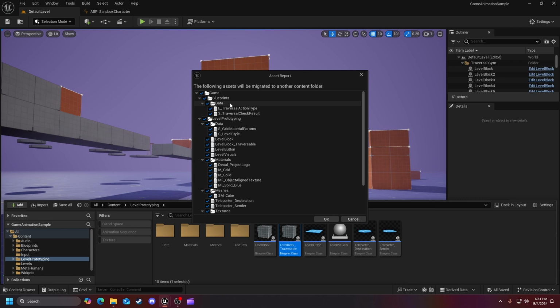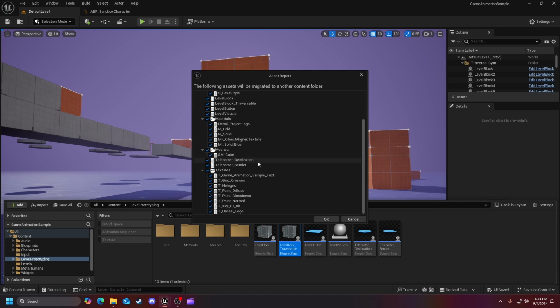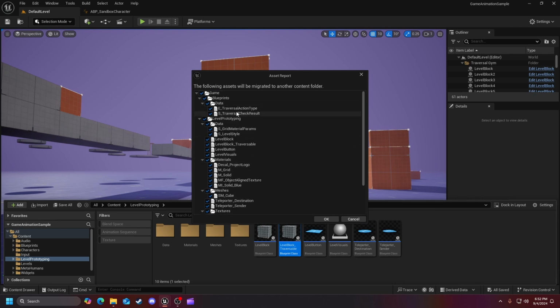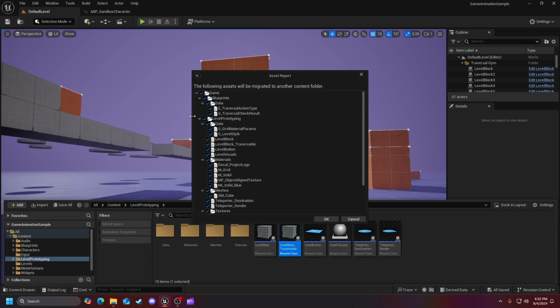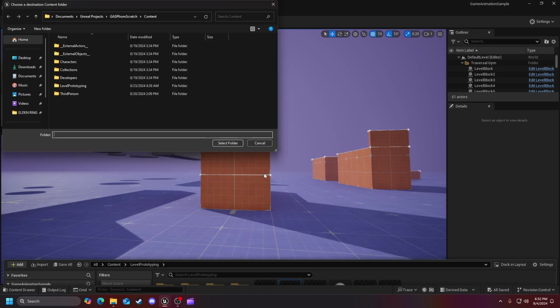And once you click that, essentially we want everything, because we do want this data for traversal action types, the check results. We also want to make sure that we have the other params, level styles, because that's what actually allows us to traverse and stuff like that. So we also want the visuals, the materials, and everything else that comes with it. We don't necessarily need the teleporter, but I'm just bringing it in anyway in case you want to use it for stuff. So go ahead and hit OK.